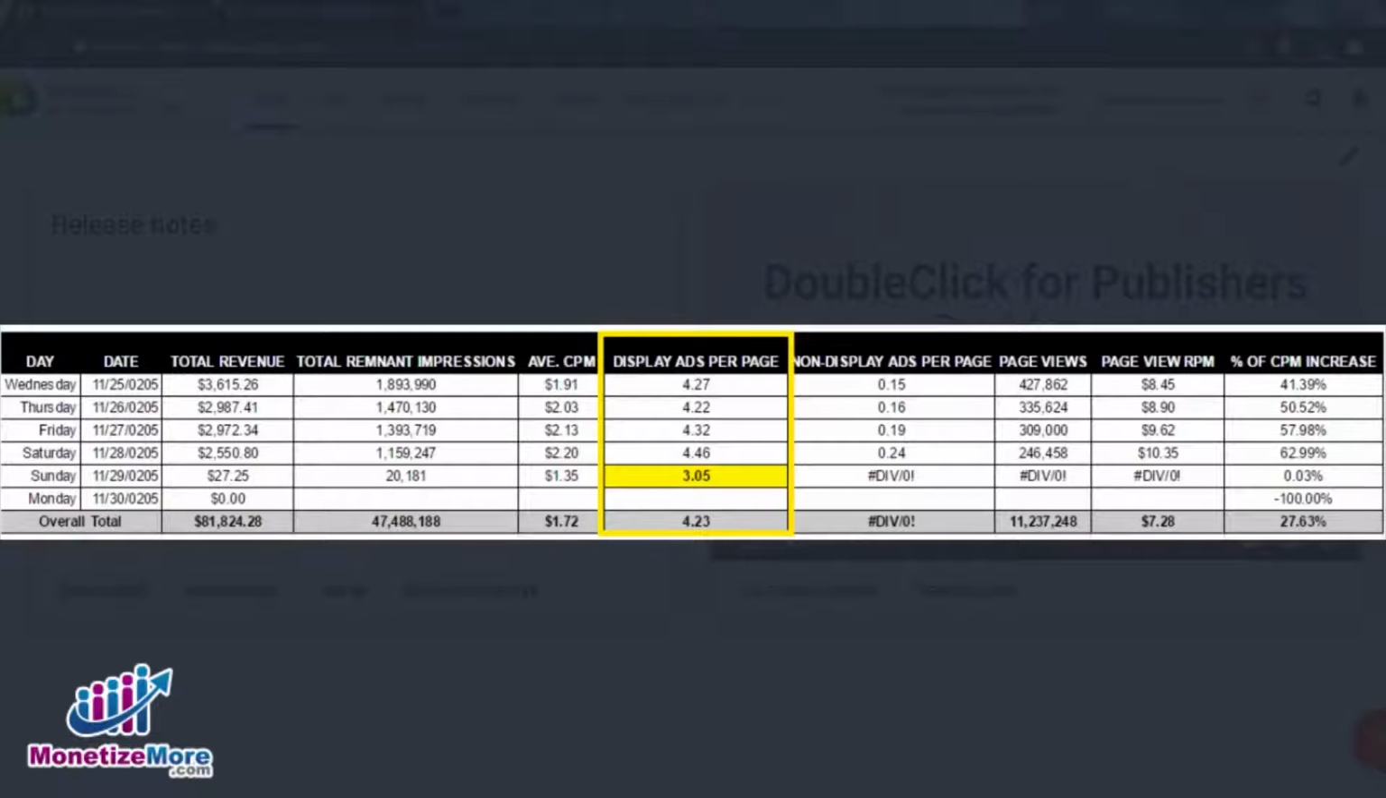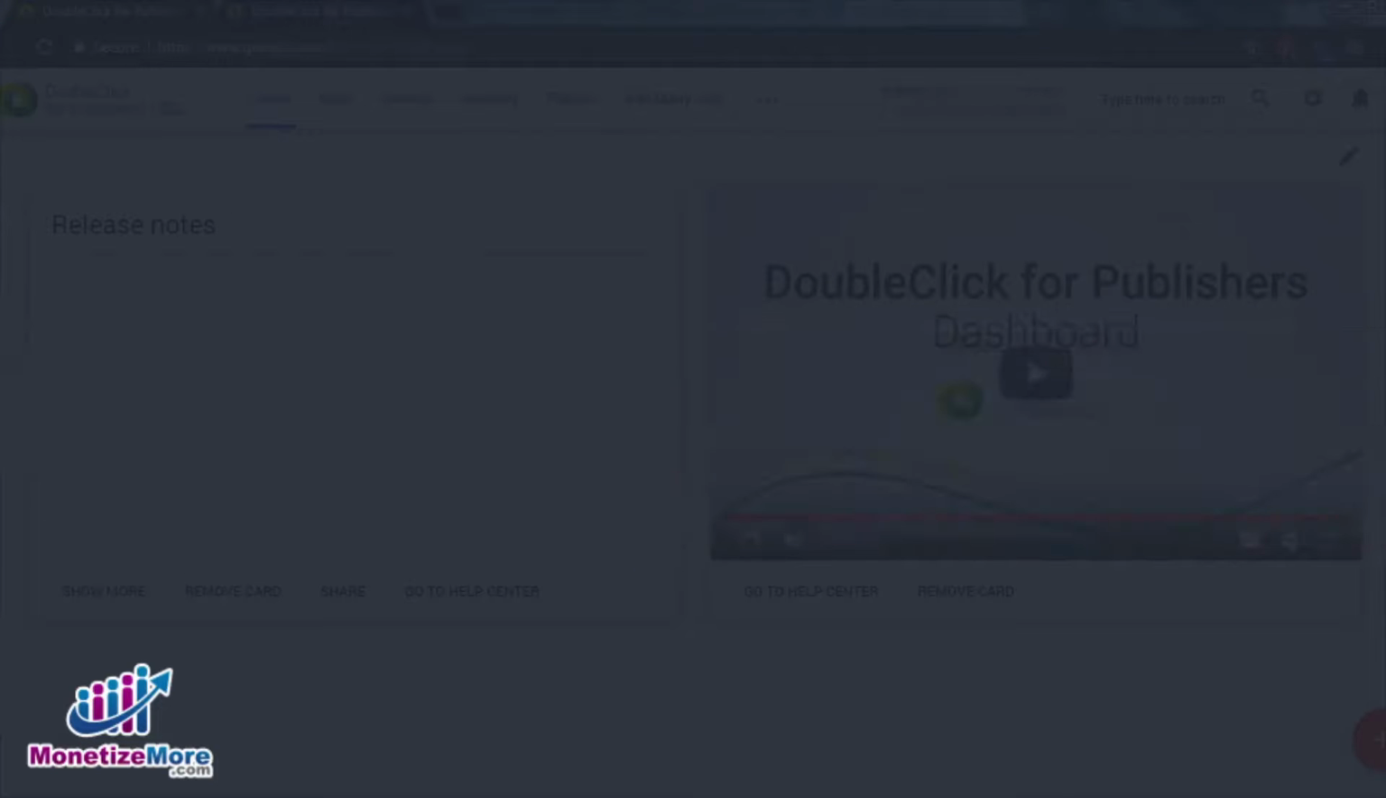Looking at the display ads per page, potential anomalies may be indicated if the ads displayed drops from its normal range. In our example, we see 4.22 to 4.46 display ads per page for Wednesday through Saturday. But then, all of a sudden, we see the ads per page drop to 3.05 on Sunday. That's quite a decrease in views and may indicate something went wrong.